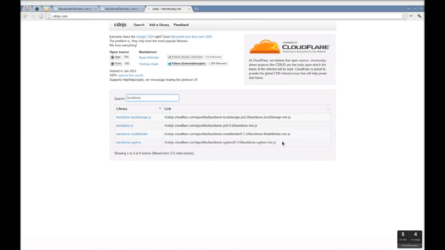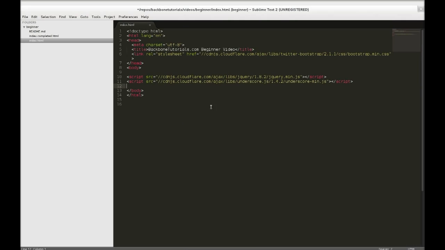And we can see on CDNJS we have a few other backbone.js plugins hosted. You'll eventually dive into these depending on what you want to do with your application. But today we're just going to load in backbone.js.